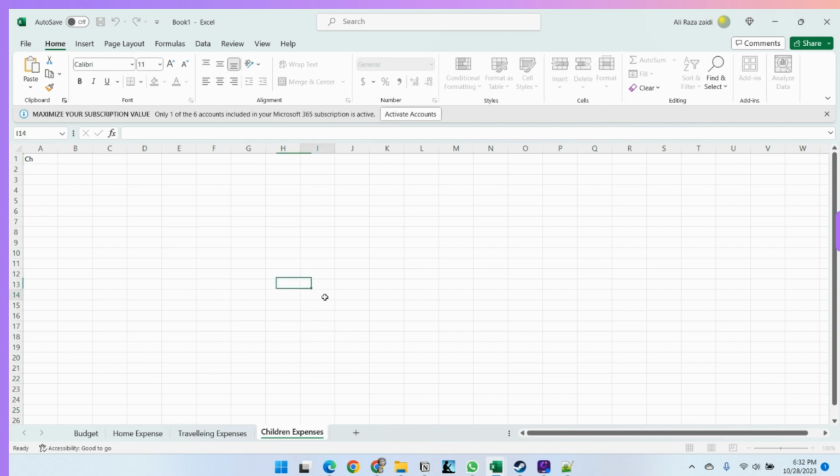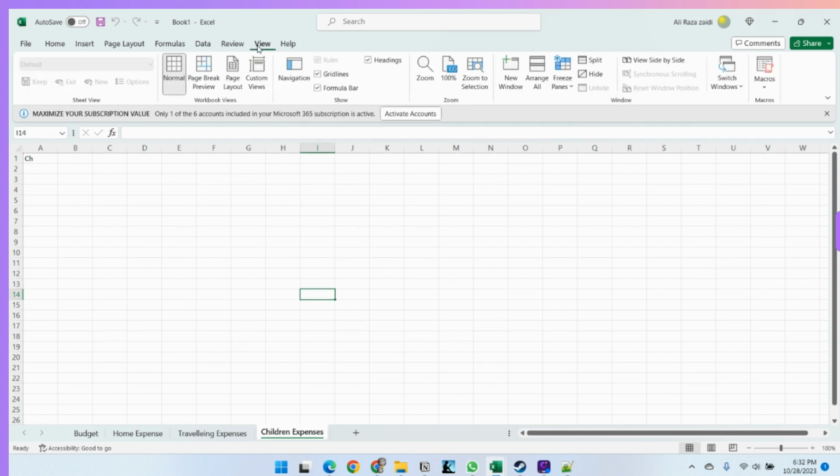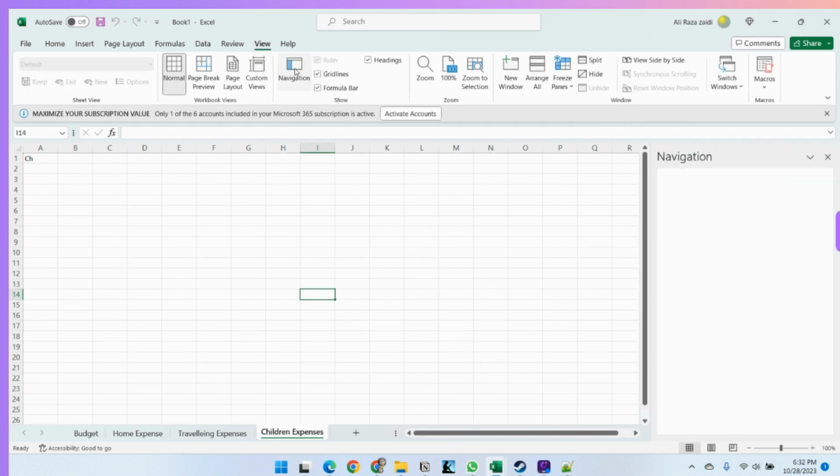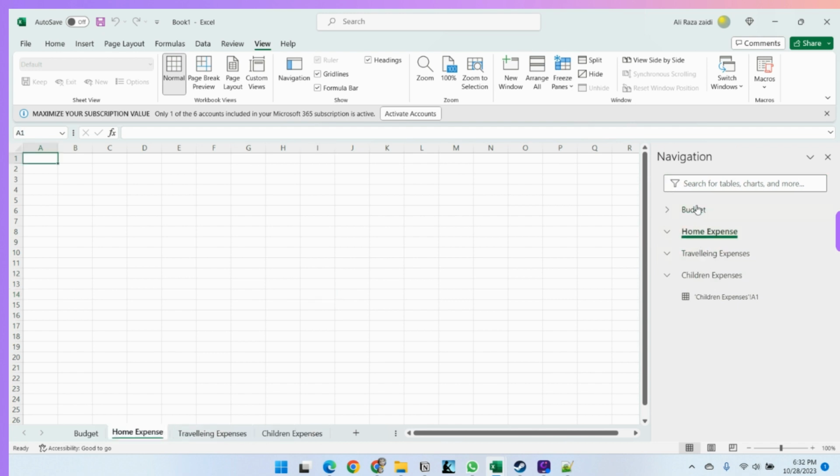Here I already have the option for view for navigation, so you can see these can appear here. If you don't want it here, or you are comfortable with the navigation, you can use this. Interestingly, if I click here, it moves to the next worksheet. If I click here, it goes to the traveling worksheet.